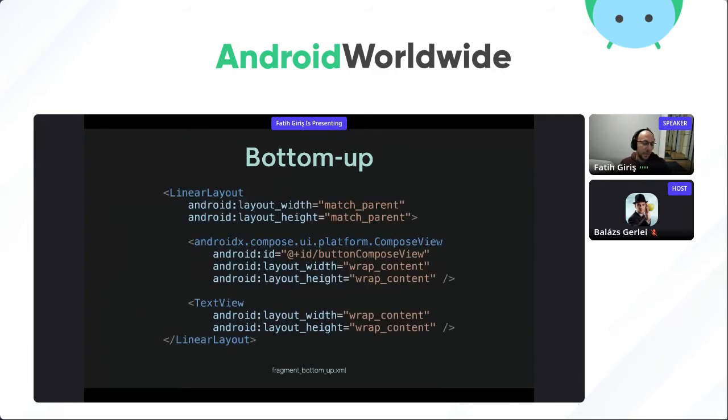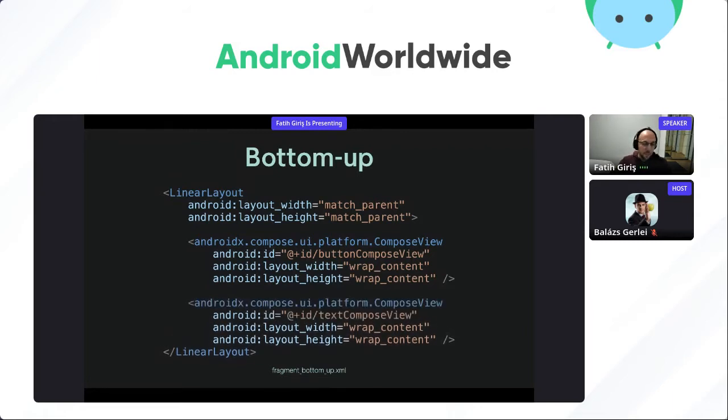We have a linear layout. Inside we have a ComposeView which shows a Button composable, and after that we also have a text view. Now we go with the text view. We do the same thing. I'm not going to do the fragment part again, but consider that I have done the same thing. All you need to do is access this text ComposeView, and then put the Text composable inside the ComposeView's setContent.